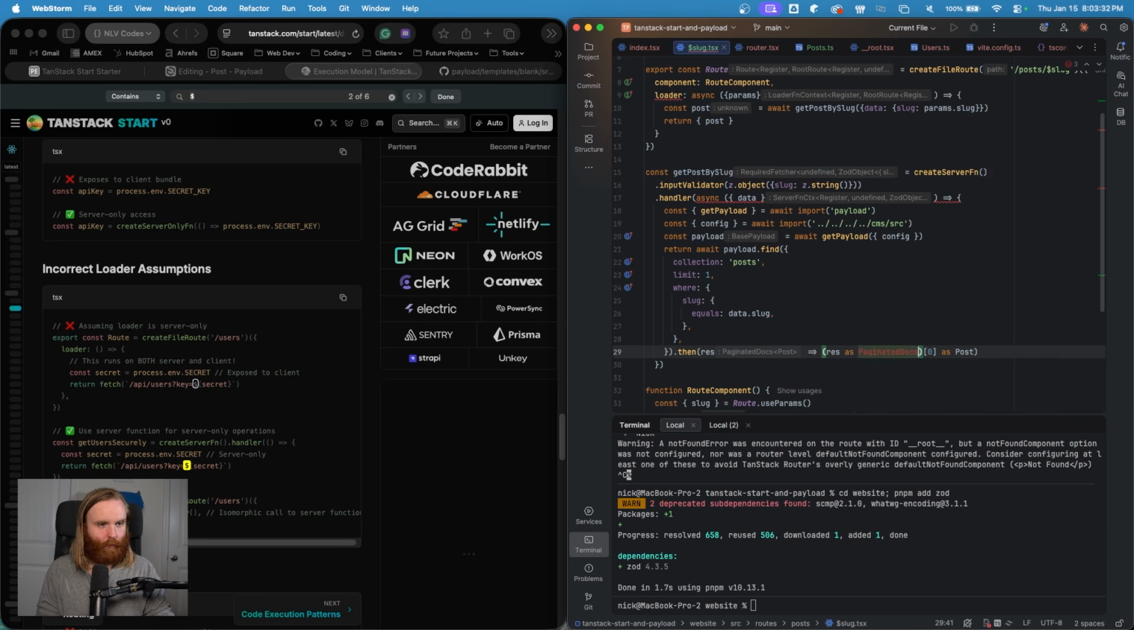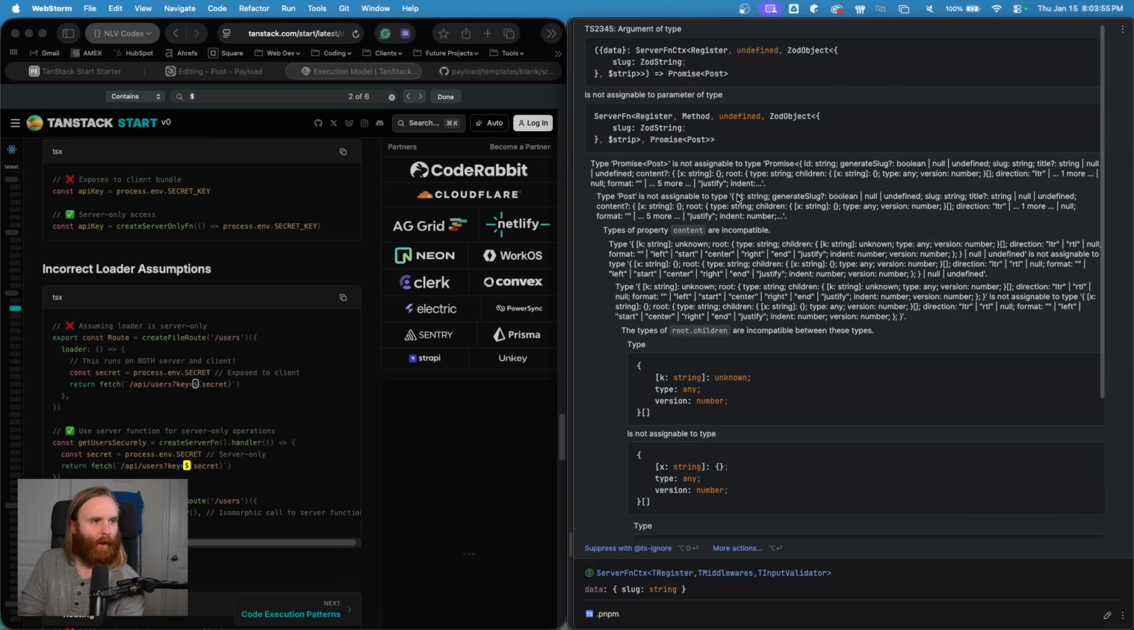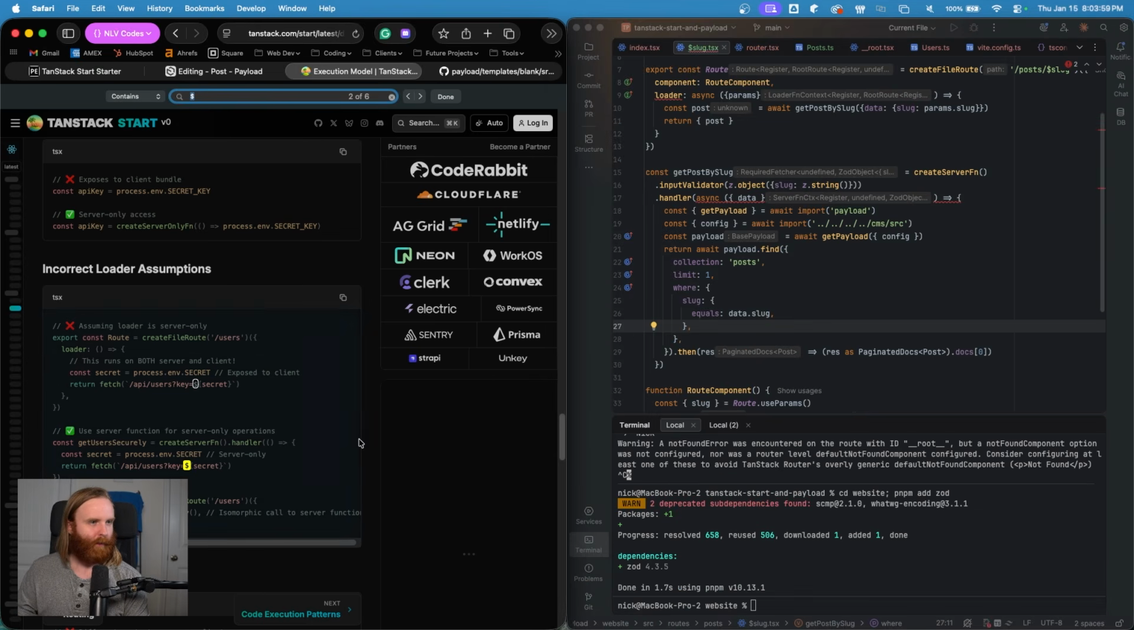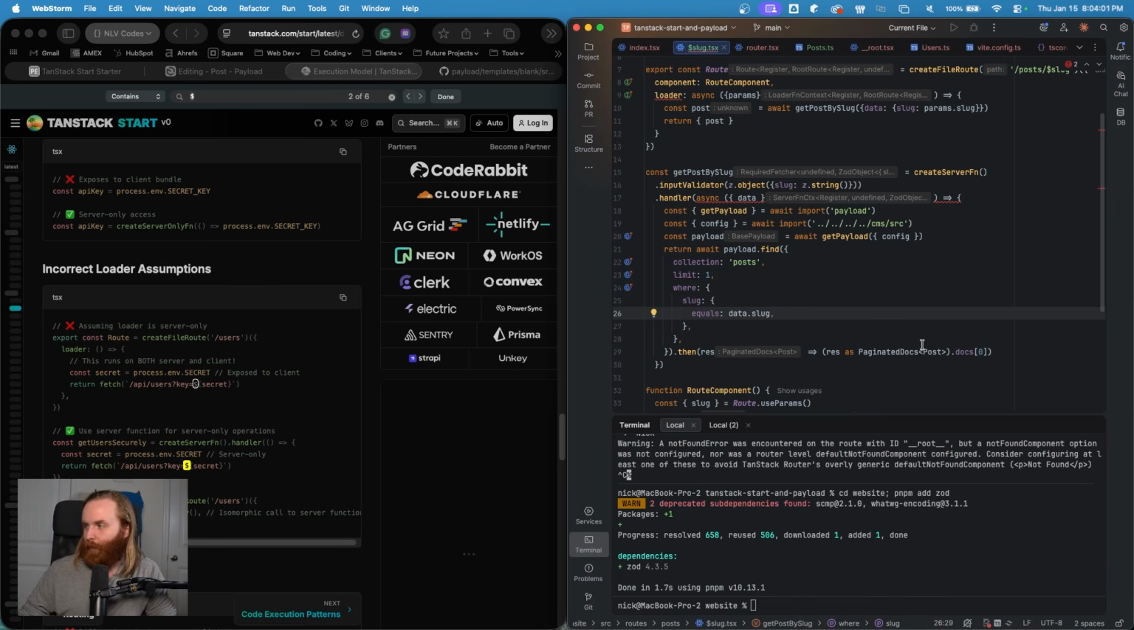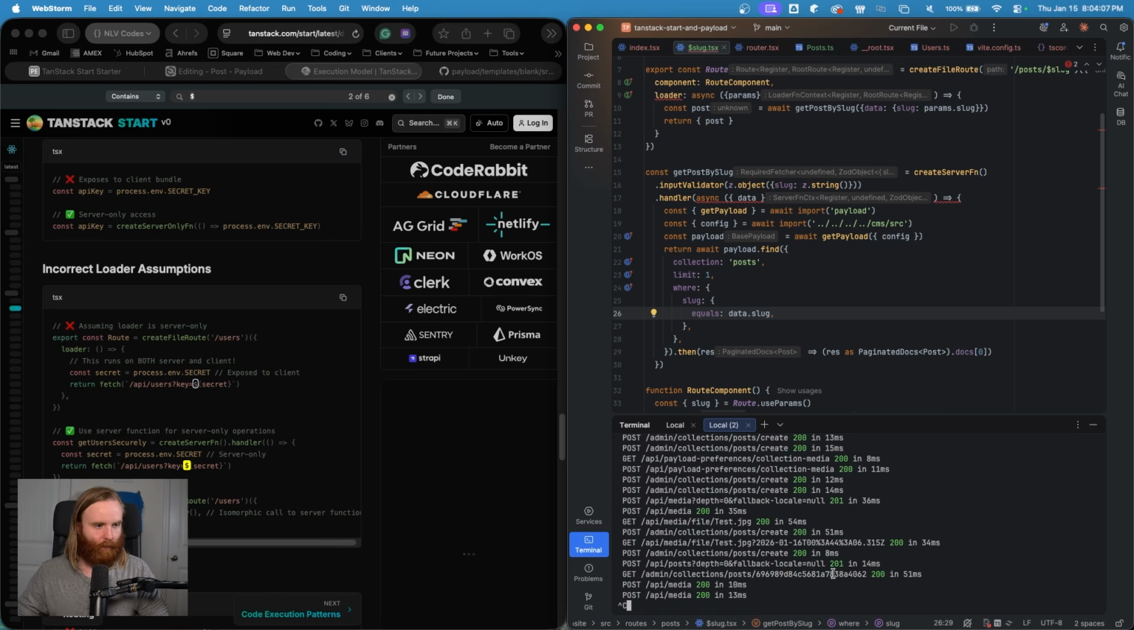Docs from payload and get post. Yeah, I'm gonna try and run this anyway and see what we get. It is definitely gonna be a type error, so we're gonna see what happens. Yeah, maybe I should, let me restart here.